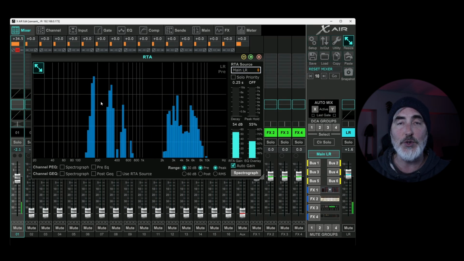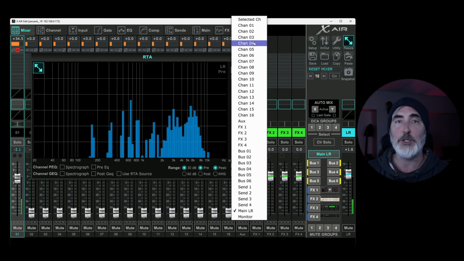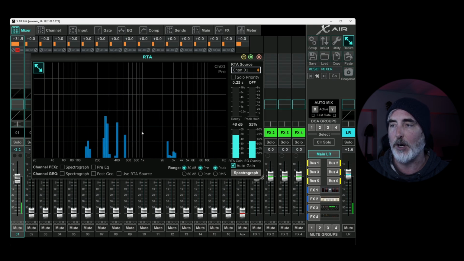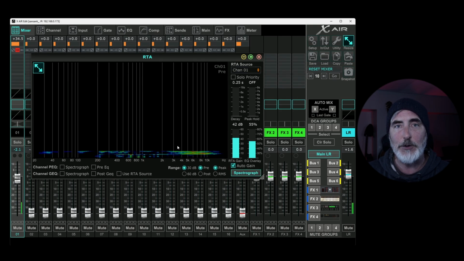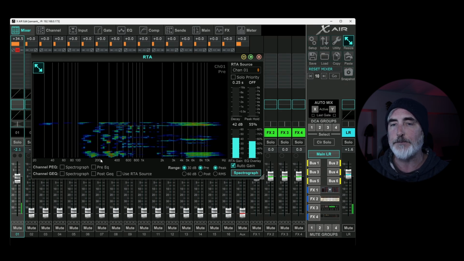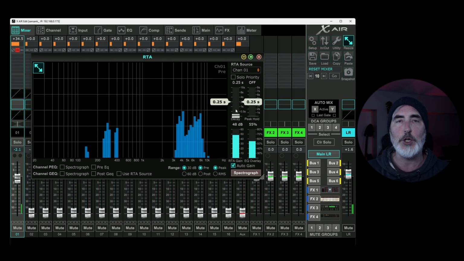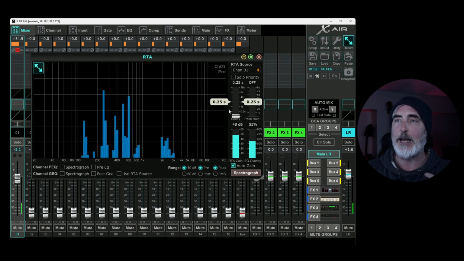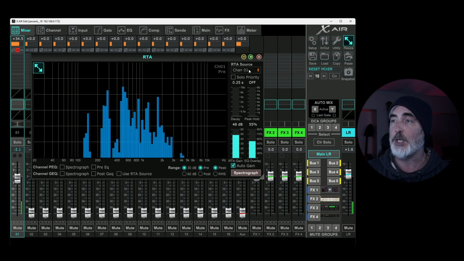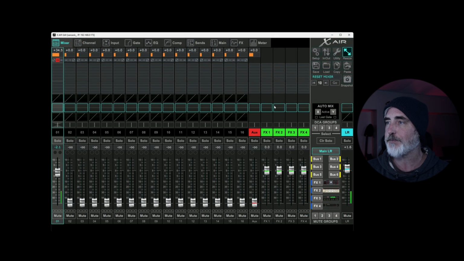You can also change the source that this is looking at by using this drop-down menu here. So we're actually sending signal on channel 1, so I could go to channel 1 and just look at what's happening here. You can also change this to spectrograph if you prefer this view to help you find inconsistencies. And then you have a whole bunch of other settings here, which we're not going to get into. This is just for you to understand what you're looking at, and you can go in here and modify these settings until it works the way that you want it to. Let's put this back to main left right, close that window.